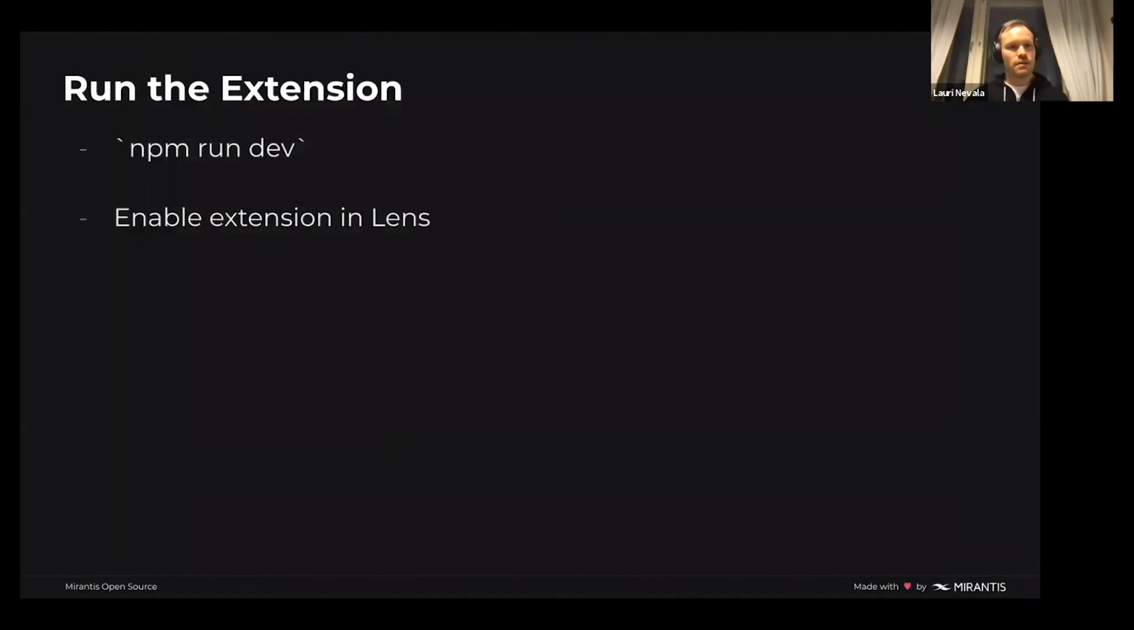And what we need to do to see this in the Lens app is we just need to run the npm run dev command, because it was defined in package.json as a script, and enable that extension in the Lens app.